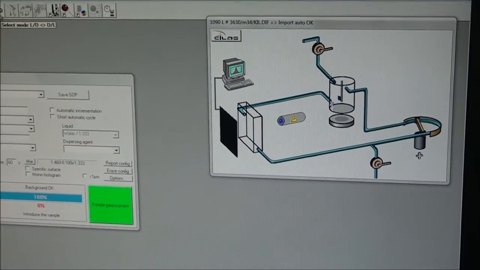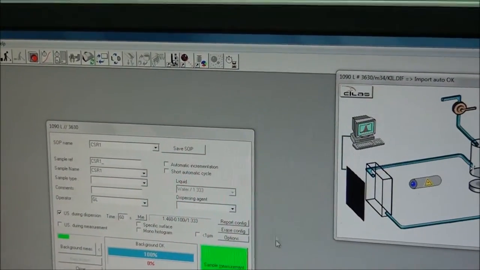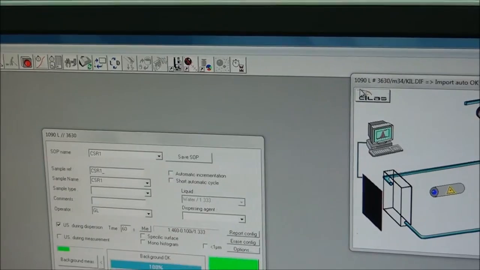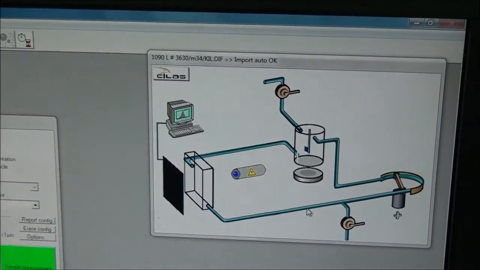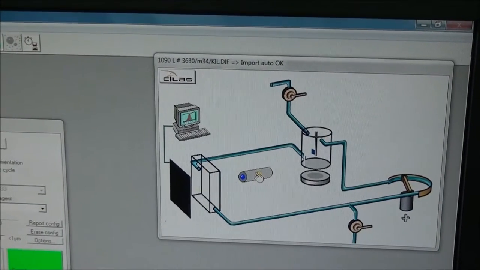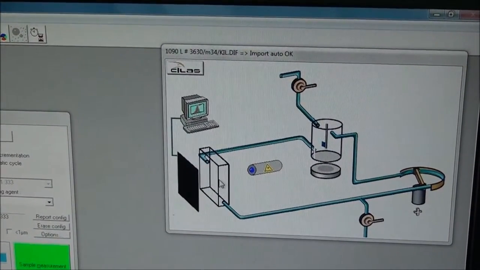Secondly, we're going to go ahead and check out the liquid and dry modes. Currently, we are in the liquid mode. This is a mimic interface, and this actually shows your setup in your particle size analyzer. This is our laser. This actually comes with two lasers on the inside. This is our flow cell here.